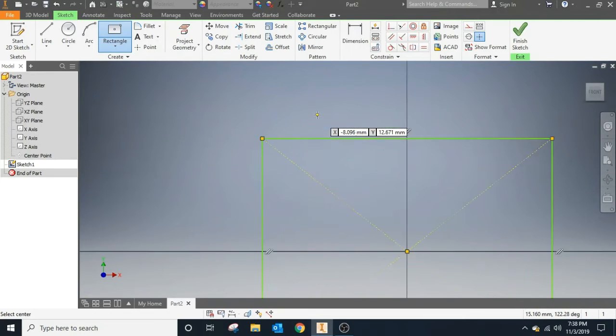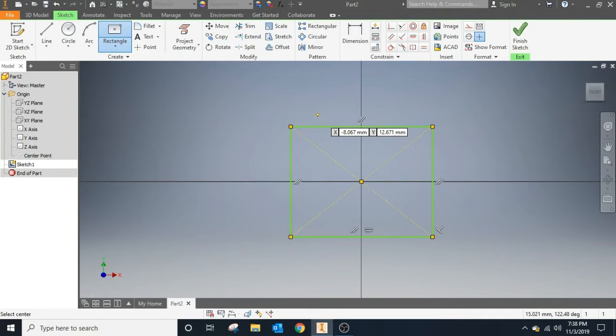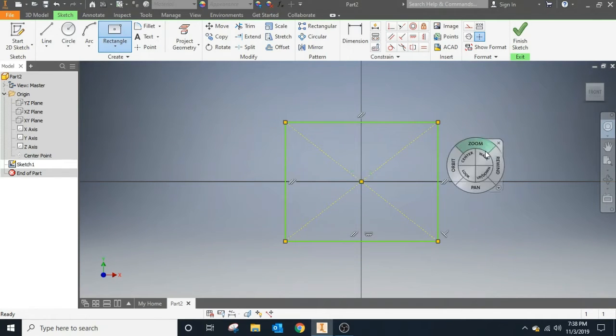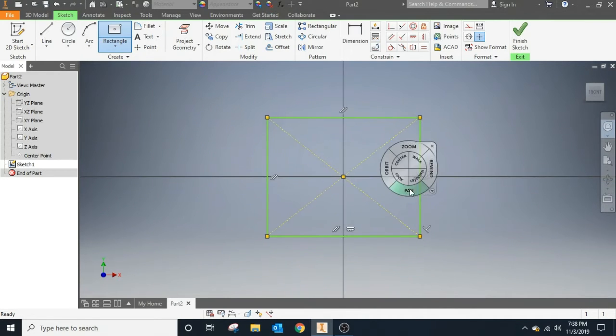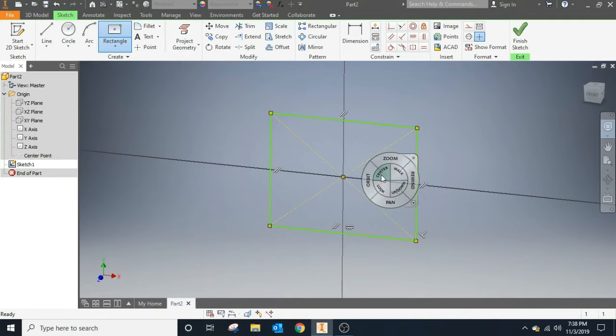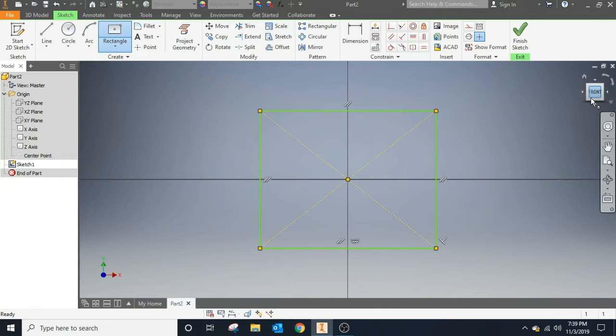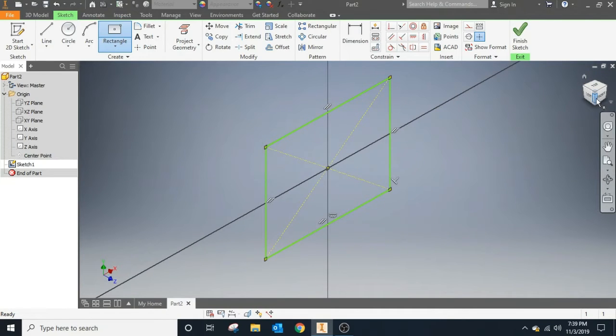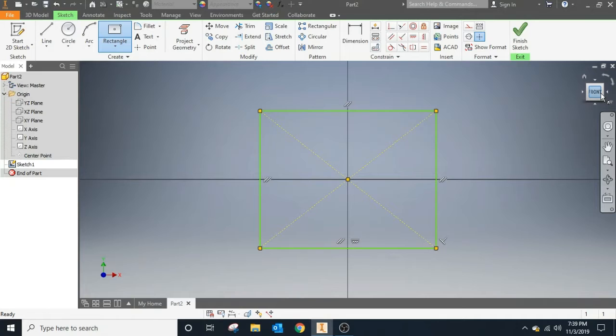You can use your scroller on your mouse to zoom in and out, or you can come over here. You can actually get this little tool panel here, and you can zoom by dragging up and down. And you have a couple other tools too. You can do pan, you can move it around. Orbit will turn it. But you can also come up here to the corner. You got this cube, and you can just change the angle that you're looking at it like that. So I just want to look at it from the front again. So we got our rectangle. We put that here, centered on our plane.